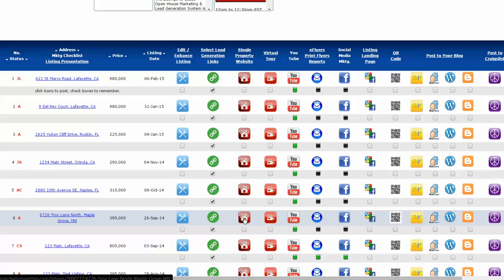And I'm going to click the single property website. I click the red icon with the white house on it, and it pulls open a single property website. We've got all kinds of things to do with this, but I want to just show you what these links are right in the back. It looks like I'm running kind of slow here, so just bear with me a second. Might have a slow internet connection.